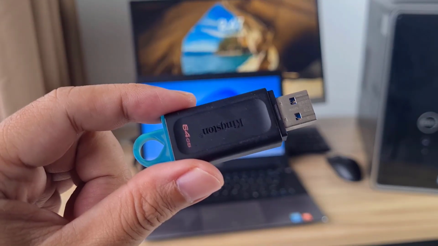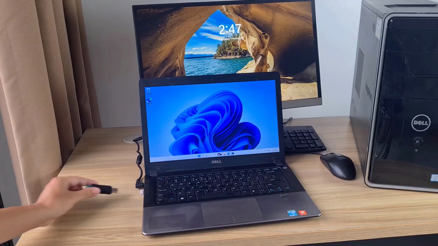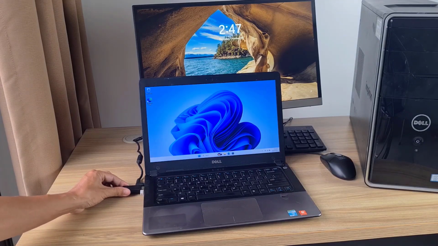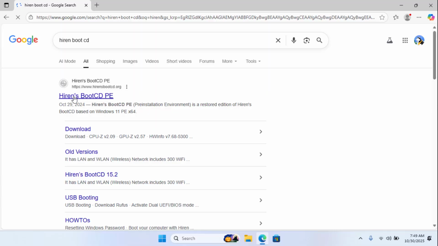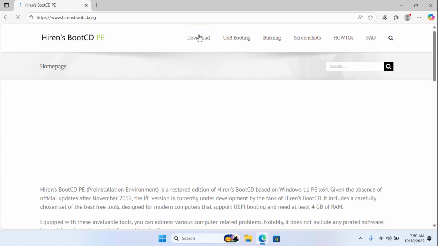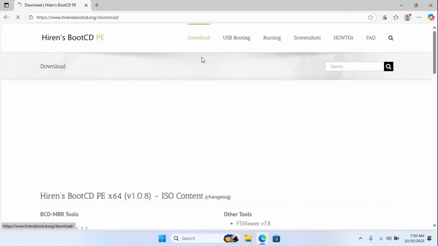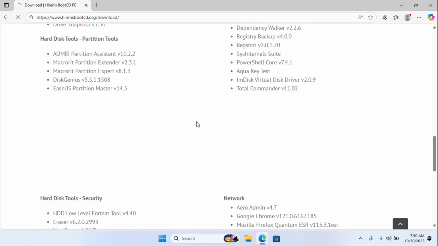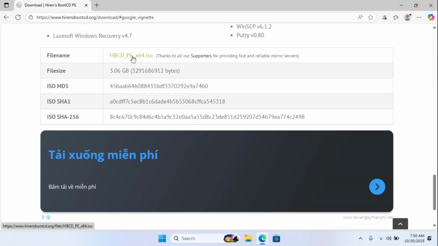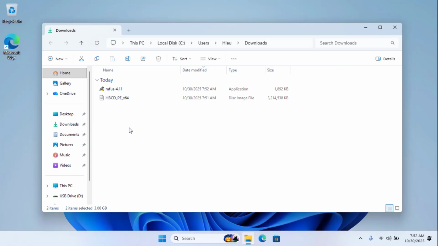I used another Dell laptop and a USB drive. I used the laptop to create a bootable rescue tool. The rescue tool is called Hiren's BootCD PE. You download the latest version. This is the file after it is downloaded.